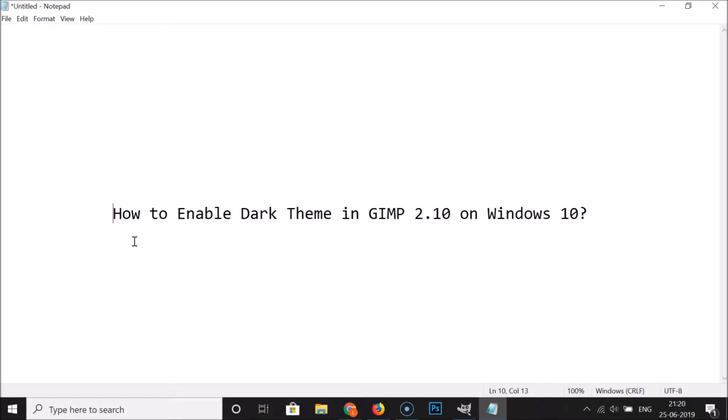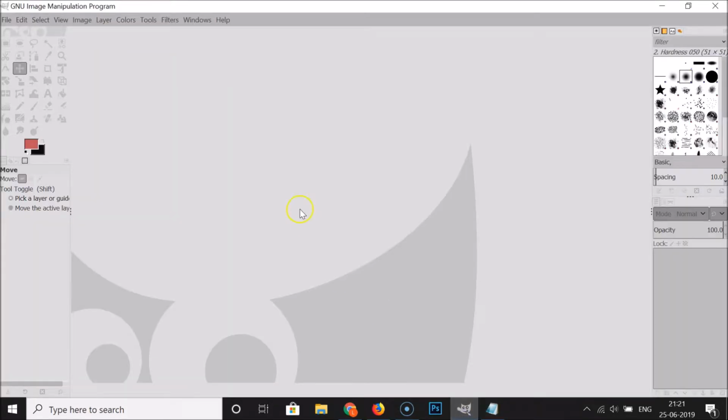Hi guys, in this tutorial I'm gonna show you how to enable dark theme in GIMP 2.10 on Windows 10. Okay, so just open your GIMP software and you can see guys, I have this light theme enabled right now in GIMP 2.10. Okay, so let's enable dark theme on this.